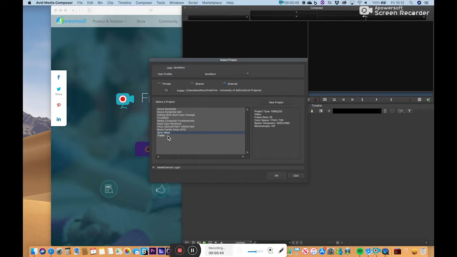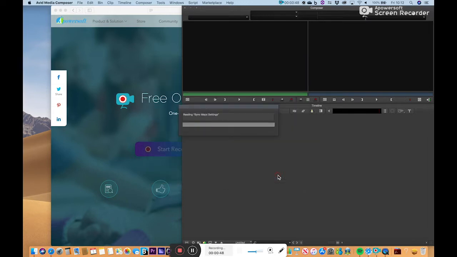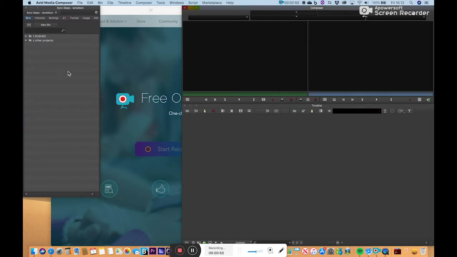So I've set up a project called Sync Maps. I'm just going to go into that now. In this project, we have just a couple of areas that I've already marked up. You can ignore this other projects. This is for some other setups we're going to do later. For this example, I'm just going to work in my rushes folder.